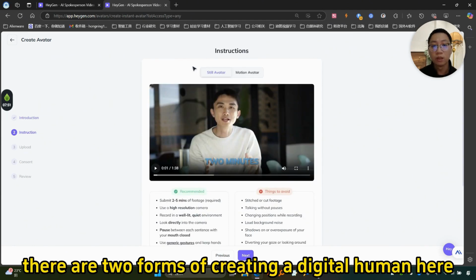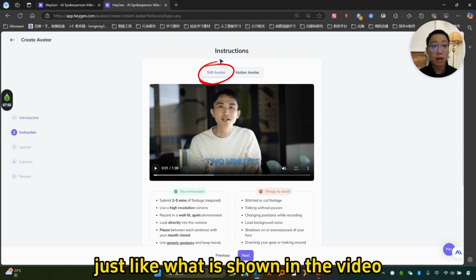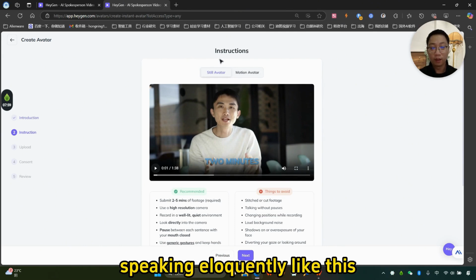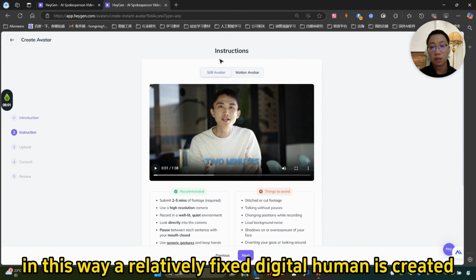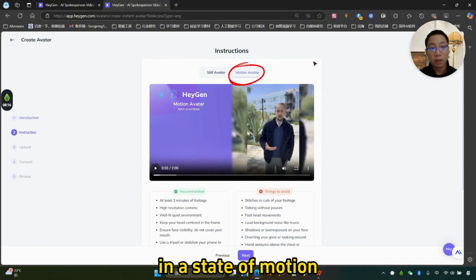There are two forms of creating a digital human here. The first one is relatively fixed, just like what is shown in the video, where you are sitting here without making any significant movements, right? Speaking eloquently like this. In this way, a relatively fixed digital human is created. What is the second one? In this video, it is the image of a digital human in a state of motion.